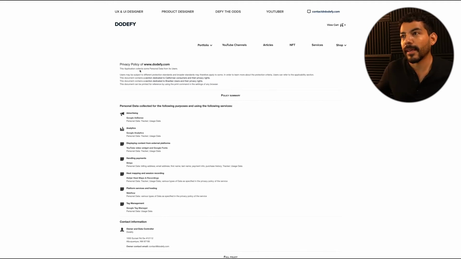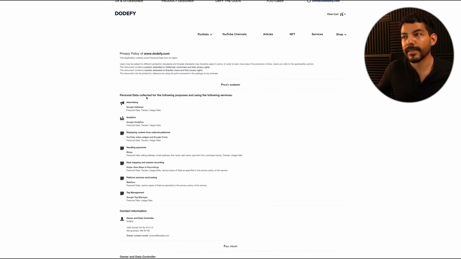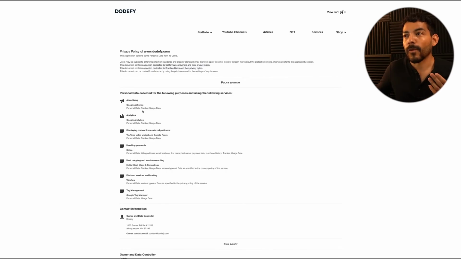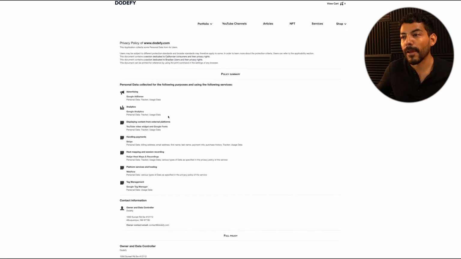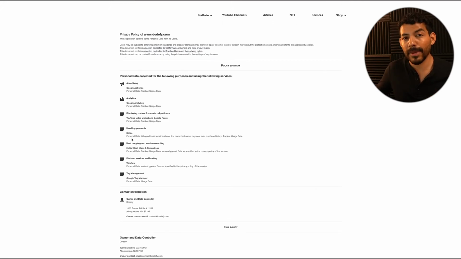It's going to say what kind of data is collected for the following services. Here I have that I'm getting data from Google Analytics. I'm getting data from Stripe, which is the payment for my shop. And here's Hotjar: I'm getting Hotjar heat maps and recordings. So make sure to include that in your privacy policy. That way you can record users on your portfolio website.